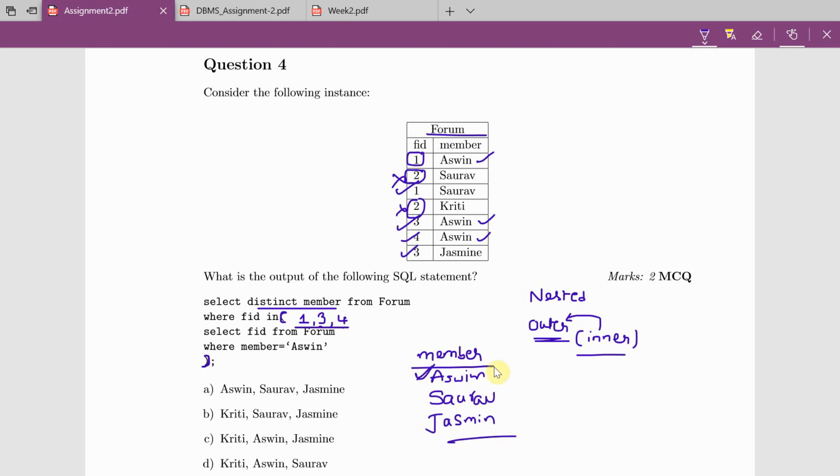So what are the tuples in the output? Ashwin, Saurav and Jasmine. Ashwin, Saurav and Jasmine match with option A. So the answer for the question is option A.